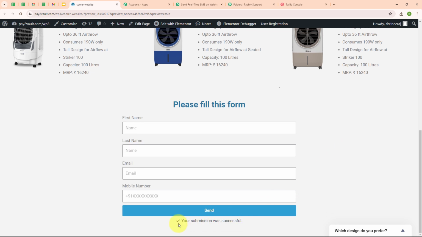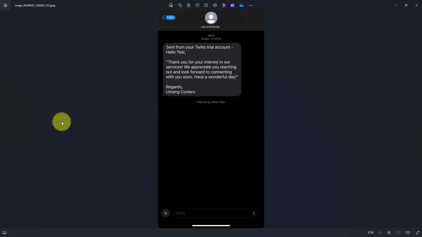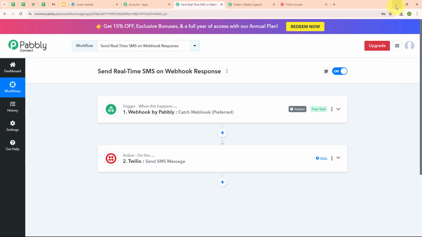And here you can see it says your submission was successful. So now let me show you another screenshot of the SMS which I have received on my phone. So this is the screenshot of the SMS which I have received on my phone, which says, "Hello test, thank you for your interest in our services. We appreciate you reaching out and look forward to connecting with you soon. Have a wonderful day. Regards, Umang Coolers." So here you can see we have received the same SMS body but the different name. So with this, we have successfully tested our automation.